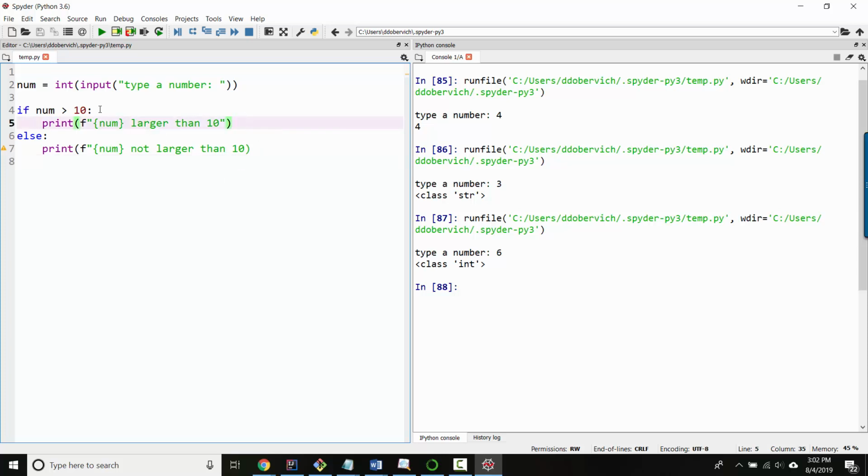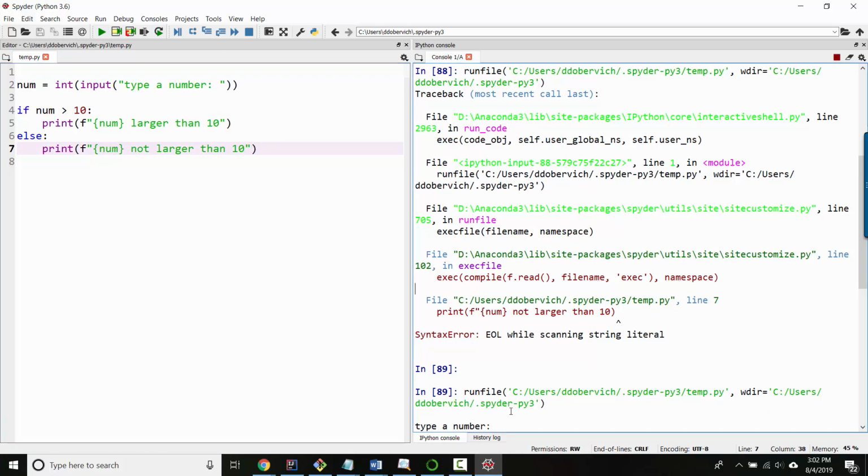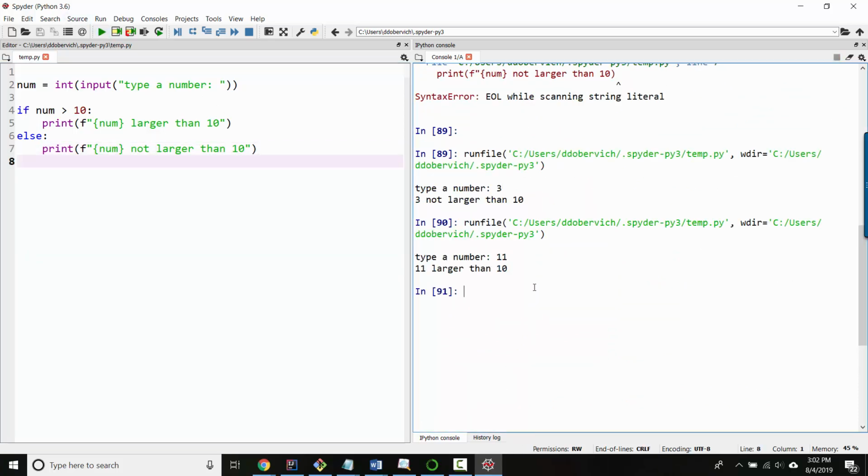Okay, so you'll notice no semicolons. These are inside the if statement because they're indented, and the colon is what lets the interpreter know that we're declaring a block. So I'll run the code now. What has happened? Oh, I didn't close my string. Okay. So I'll type a number, 3: not larger than 10. Run it, 11: larger than 10.